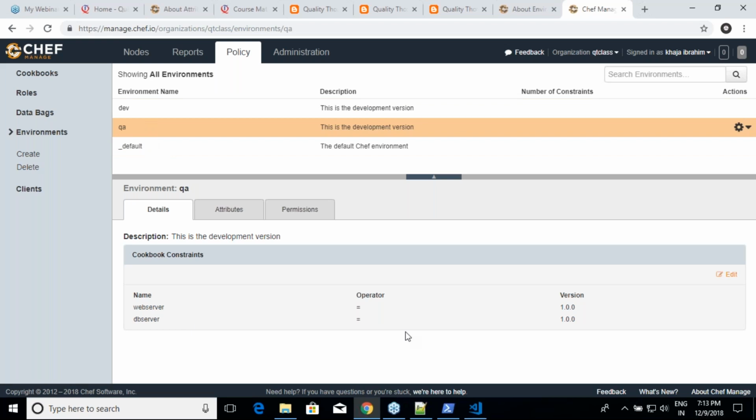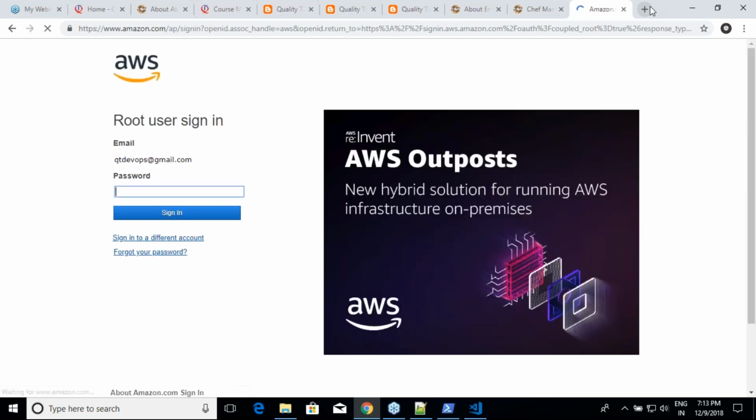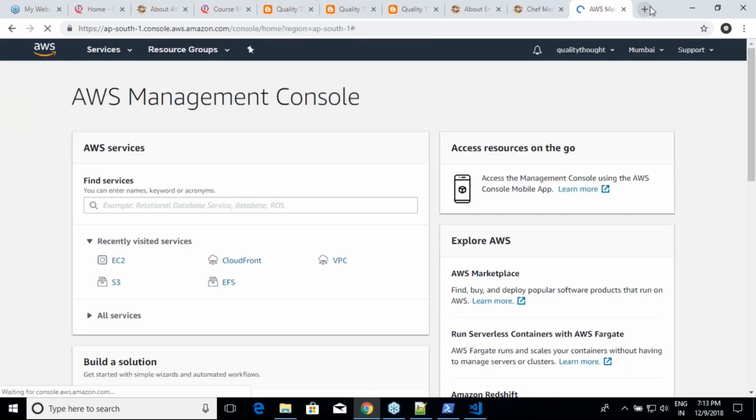Now let us quickly bootstrap. So for that, I'll be logging into my AWS account. I'll be creating 4 machines, 2 Red Hat and 2 Ubuntu machines. Red Hat will be my web servers and Ubuntu will be my DB servers for this example. Any region is fine. Let me open it in Mumbai.